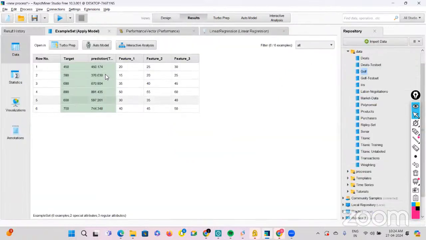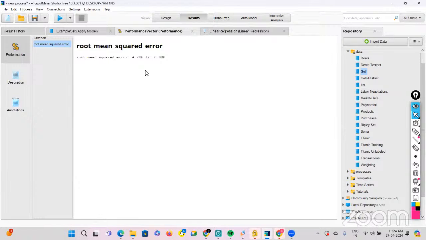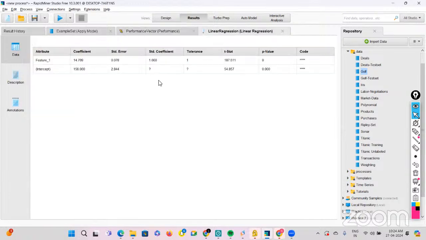Now, this is the target value. This is the predicted value. They are almost the same: 450, 450, 380, 76, 680, 670, 890, 891. They're almost similar. And when you measure the performance, this is the root mean squared error, which we talked about before. And this is my linear regression.